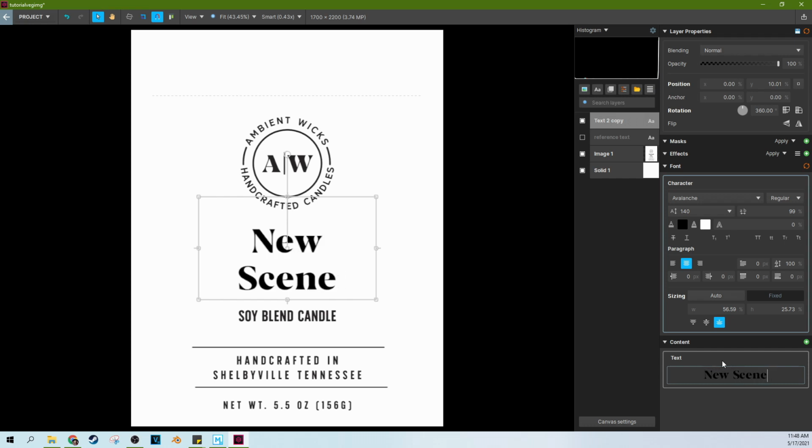Whoopsie, can't type. If I type new sent, see, it'll capitalize everything but leave the capital small if you have lowercase. So it'll do a small caps kind of thing, which is pretty cool.